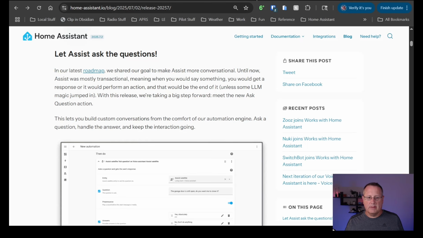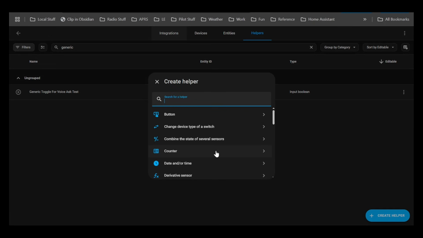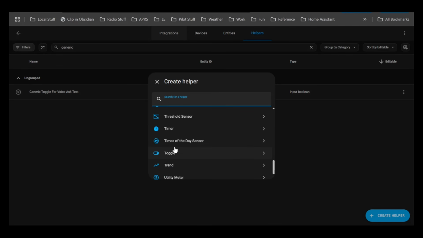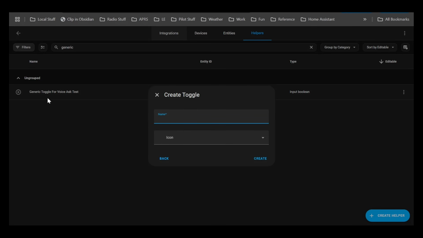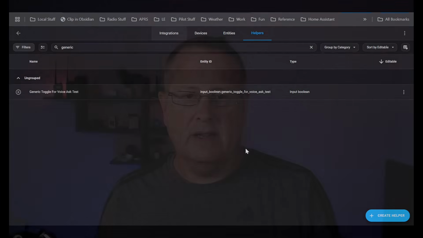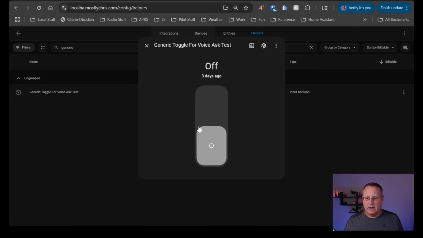So let me just get some preliminaries out of the way. I created a generic helper here on the helper page, and this was basically a generic toggle. So I created a toggle here, and I gave it a name called generic toggle for voice assist. You typically wouldn't do this. You would do something with one of your things like the garage door or the door locks or the doors or the windows or something like that. For the sake of this recording, I went ahead and created this little toggle so that we could play around with this and cause Home Assistant to do things.